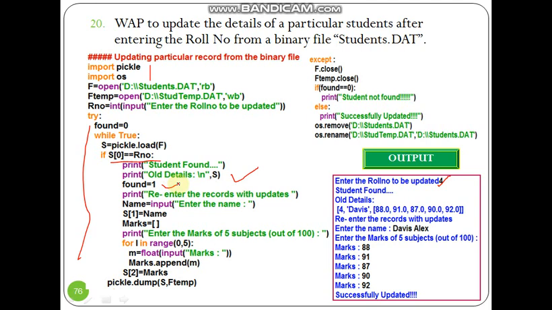Then we are asking the user to re-enter the record with updates. That means we are asking the user to re-enter the name or the rest of the marks. While re-entering, I am entering the name as Davis Alex. I am giving the full name. It was Davis only, now it is Davis Alex. Now marks also we are entering using a loop. Then we are writing that record also to the temporary file. This process is continued, so all the records including the updated record are there in the temporary file now.